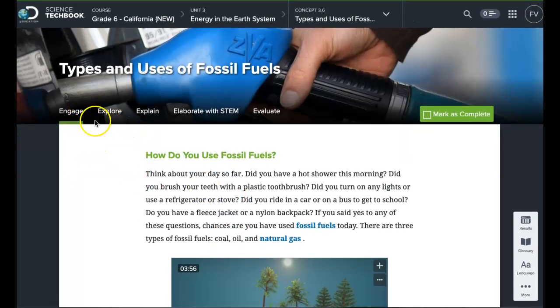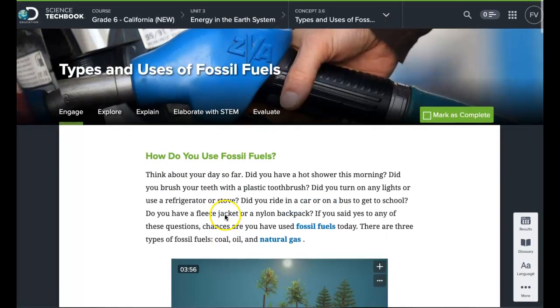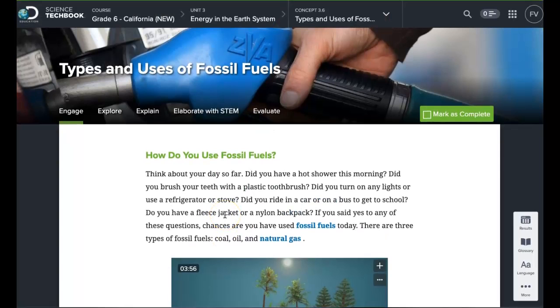Okay, so here you are on Engage. In this unit, we're going to prepare ourselves for climate change, which is our next big unit that we're going to study. You're going to learn about fossil fuels because they play a really key part in climate change and global warming, our use of fossil fuels.